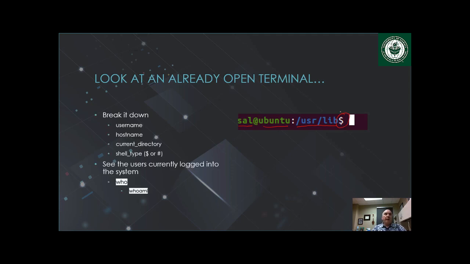So let's break it on down. First, we've got the username here, again, Sal. And then my host name is Ubuntu. That's what I named this computer because it's just a VM running on my home computer. My current directory is /usr/lib. It's not your standard directory. If you just log in as a user, you'll be in a user's home directory, but this is where the prompt is right now. And then the shell type, the $ or the #.